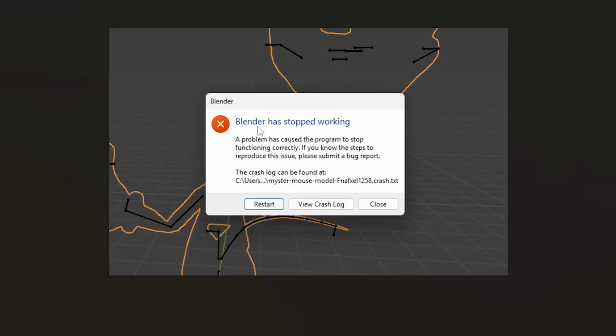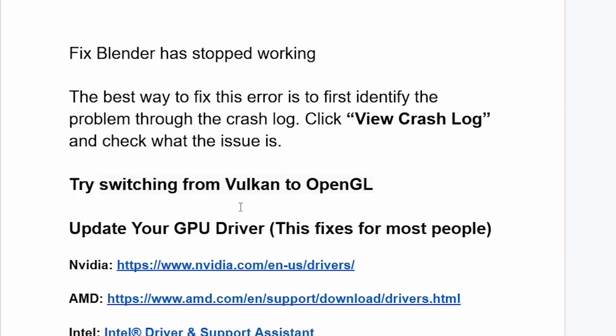If you're getting this message from your Blender software which says "Blender has stopped working," this tutorial will guide you on how to resolve this issue. Make sure to follow the instructions very carefully. The best way to fix this error is to first identify the problem through the crash log.